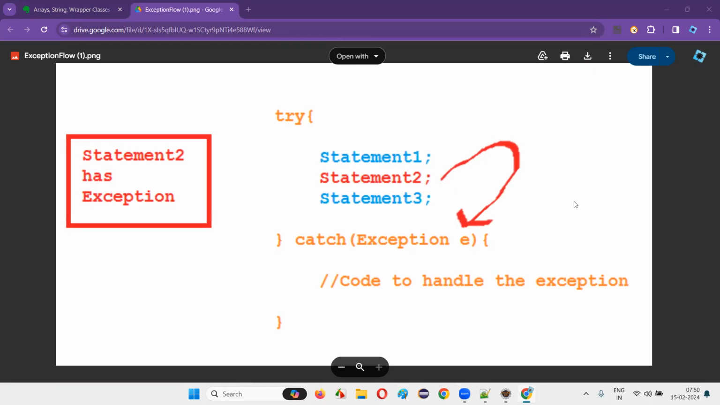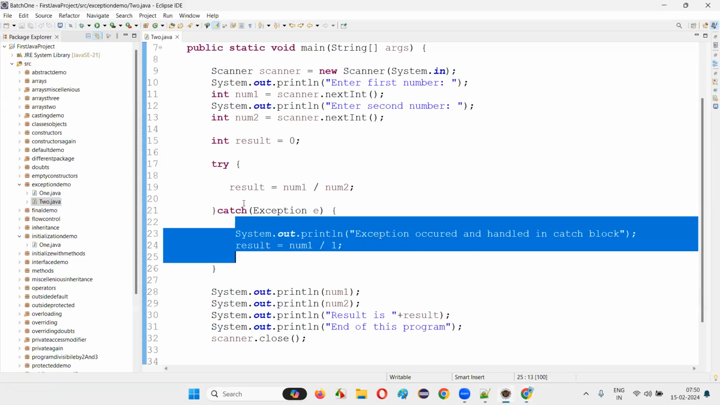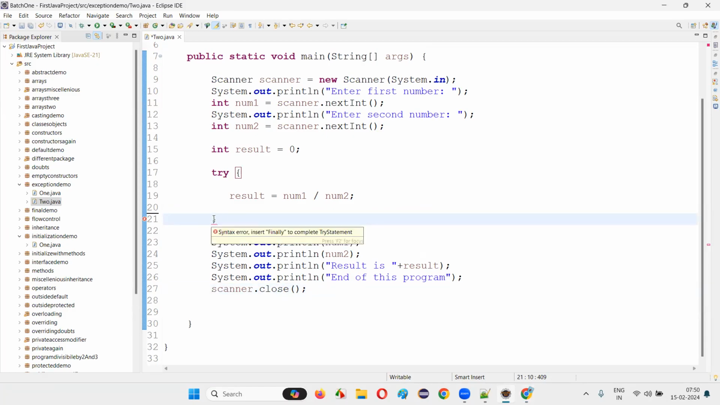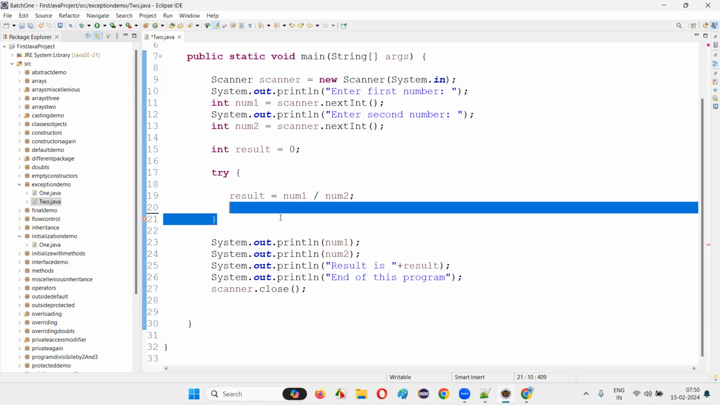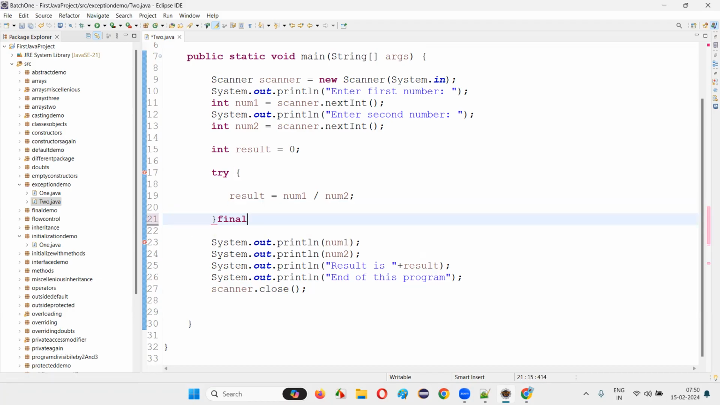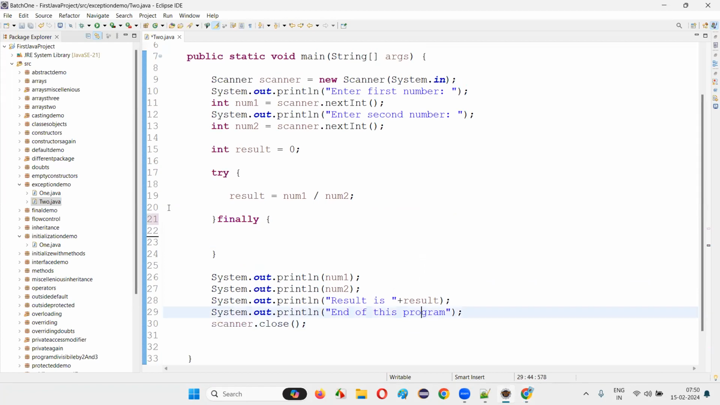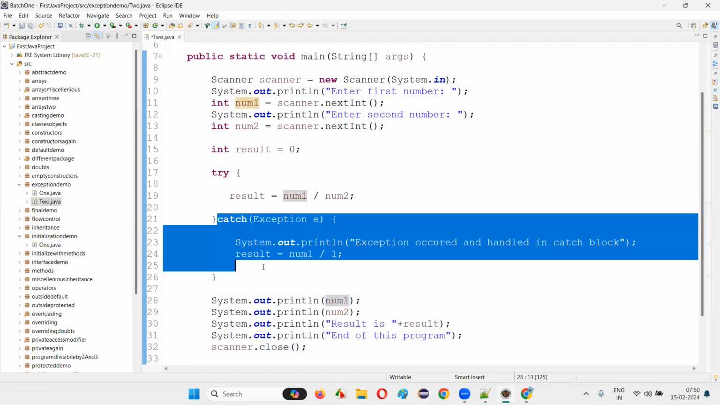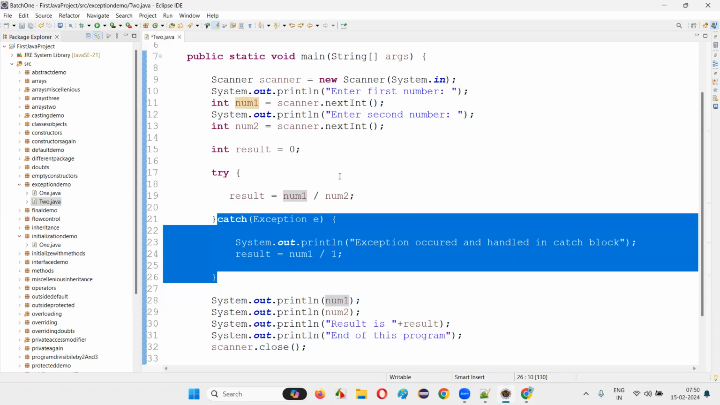Is it mandatory to write the catch block? Is it optional or mandatory? That is the question, right? Let's remove that. Error is coming. But catch block is not mandatory. We have to insert finally to complete the statement. It's saying there is another thing known as finally. You see, error is gone. Catch block is optional. It's not compulsory to write the catch block. If you want to handle the exception, catch block is required, but otherwise catch block is optional.